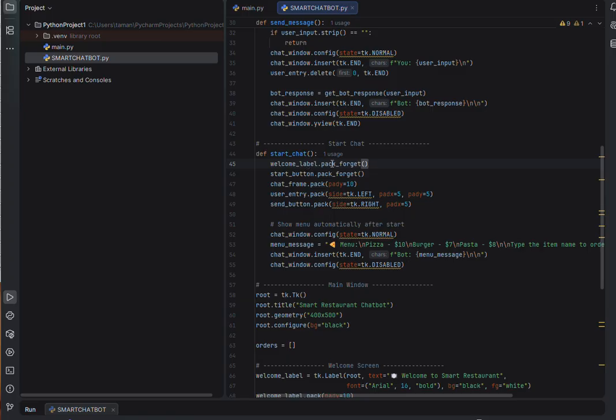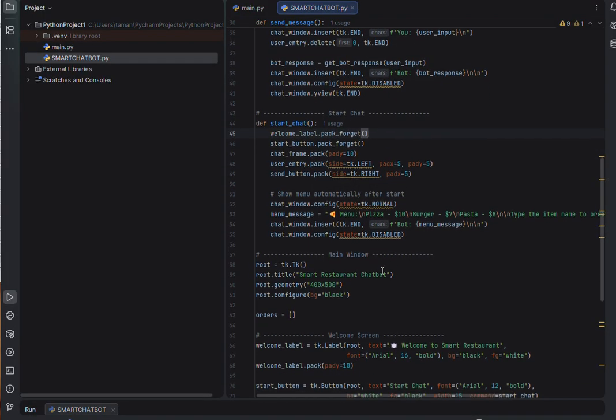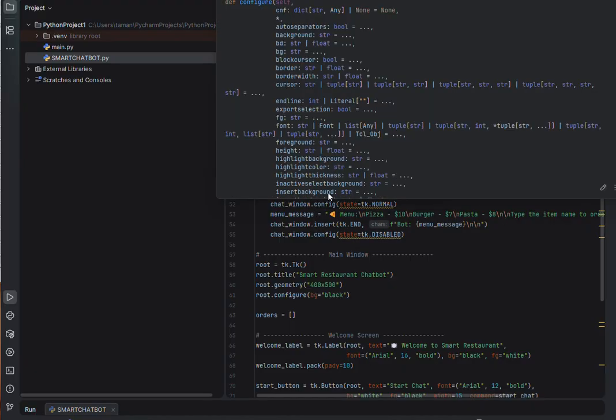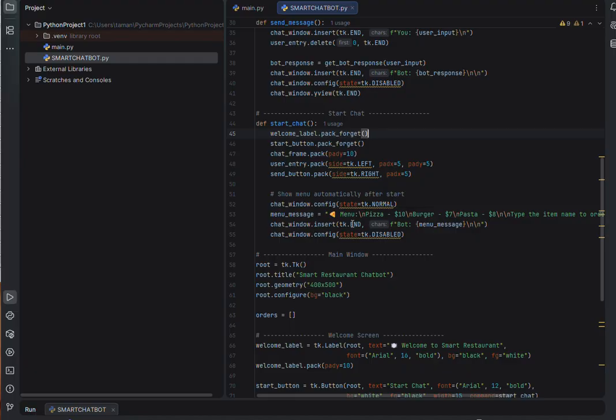When start chat is clicked, it hides the welcome label and start button. So that's why we created this function. And then we have a chat showing the menu automatically after the start. So here it shows the chat window frame, places the user input box on the left and places the send button on the right. \n here means next line.